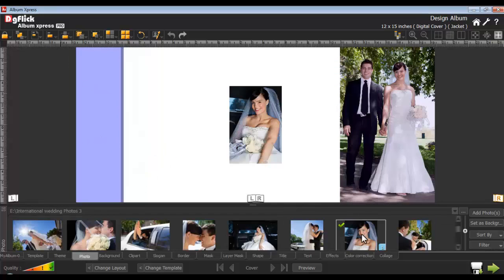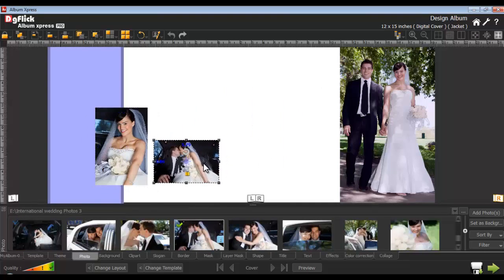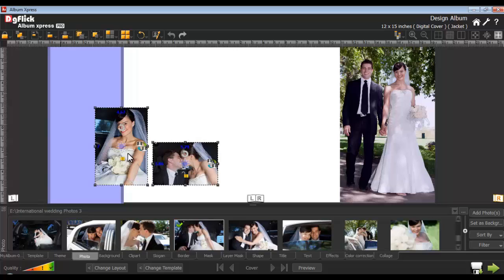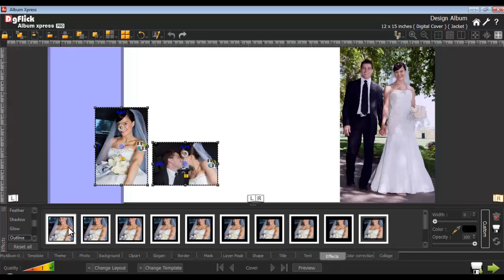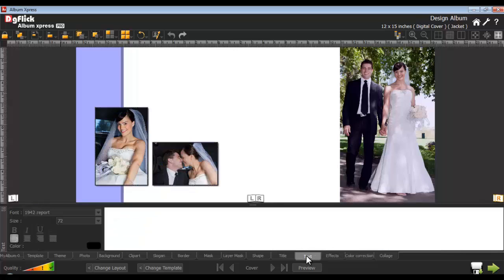Insert two or more photos from the Photo tab. Resize the photos and align them onto the page with reference to the design. You may apply desired effects like outline, shadow from the Effects tab. Now the Text tab here lets you add text onto the page.